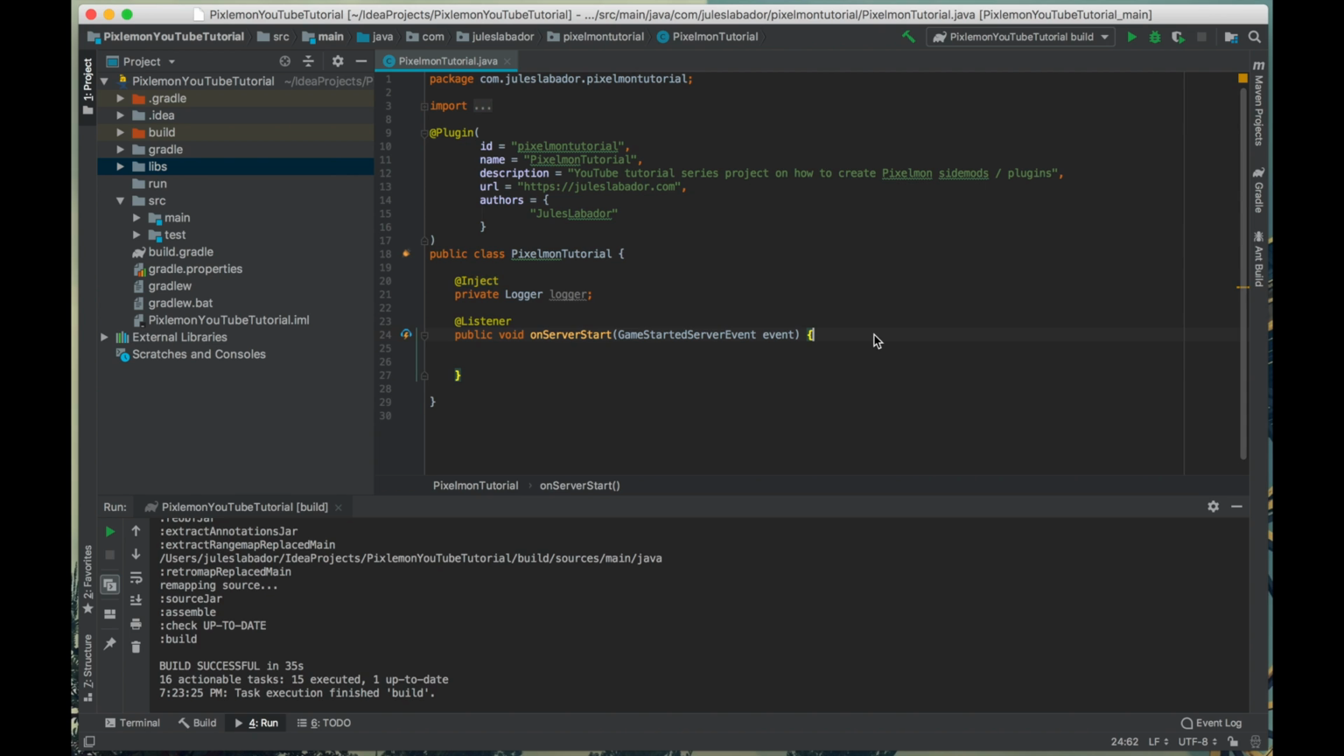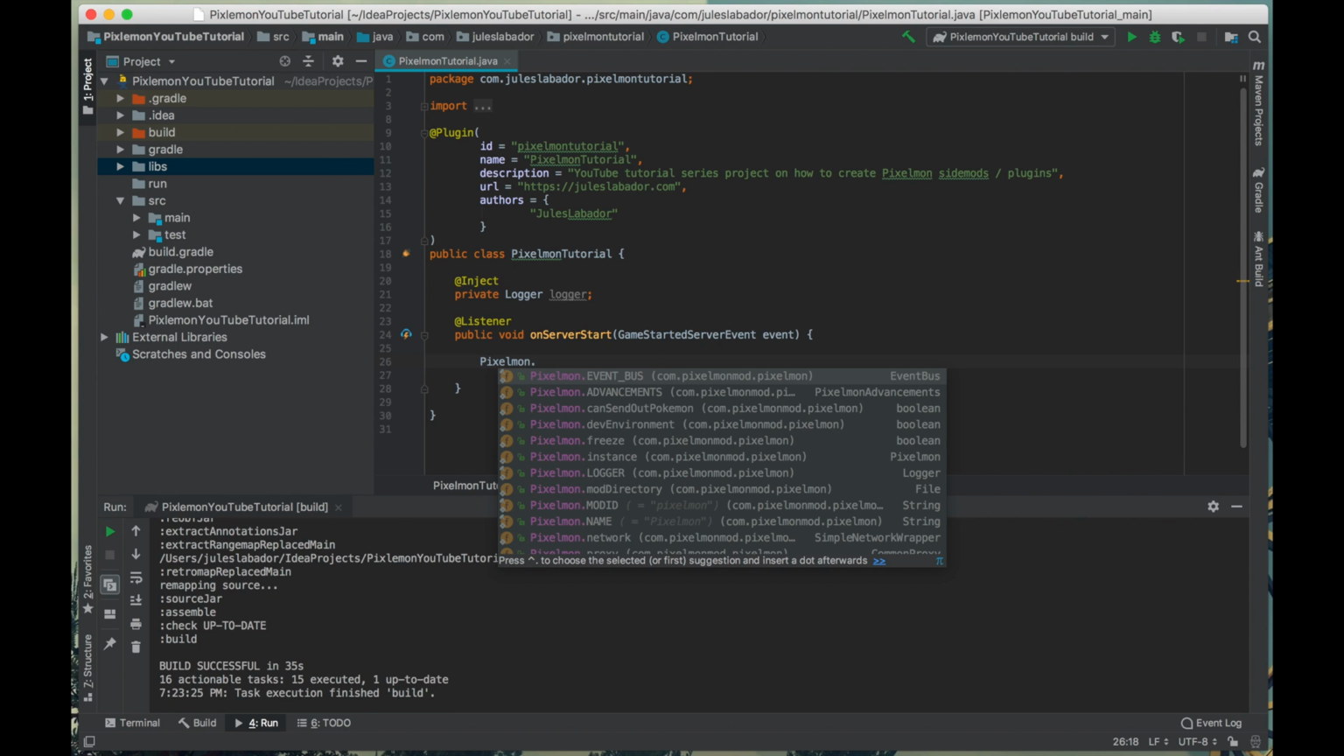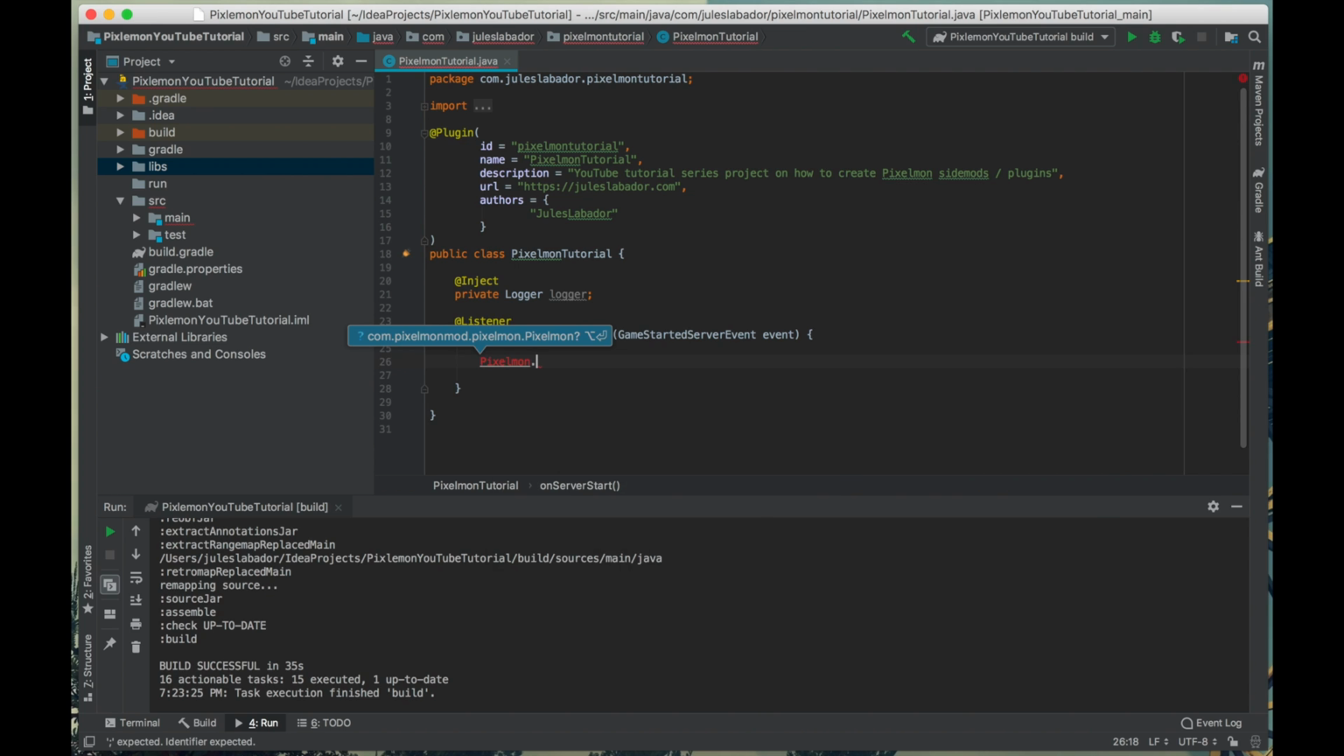So to make sure that it works, you can go in here to the game started server event, start typing Pixelmon, and then dot, and there you go. Now we have all of these to access from. Awesome. So in the next tutorial, we're going to go over how to create our first event listener to watch for an event and then create something that happens from there.